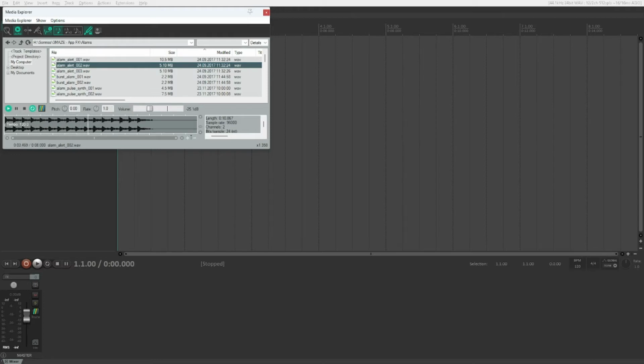So what else can we do in this window? Basically, you know how the concept works. You can select a location like my computer and then scroll through the files and folders in the list. And as soon as you select a file, it will automatically preview this file and you know how it sounds. But what else can we do in the Media Explorer window? We can press tab once again.